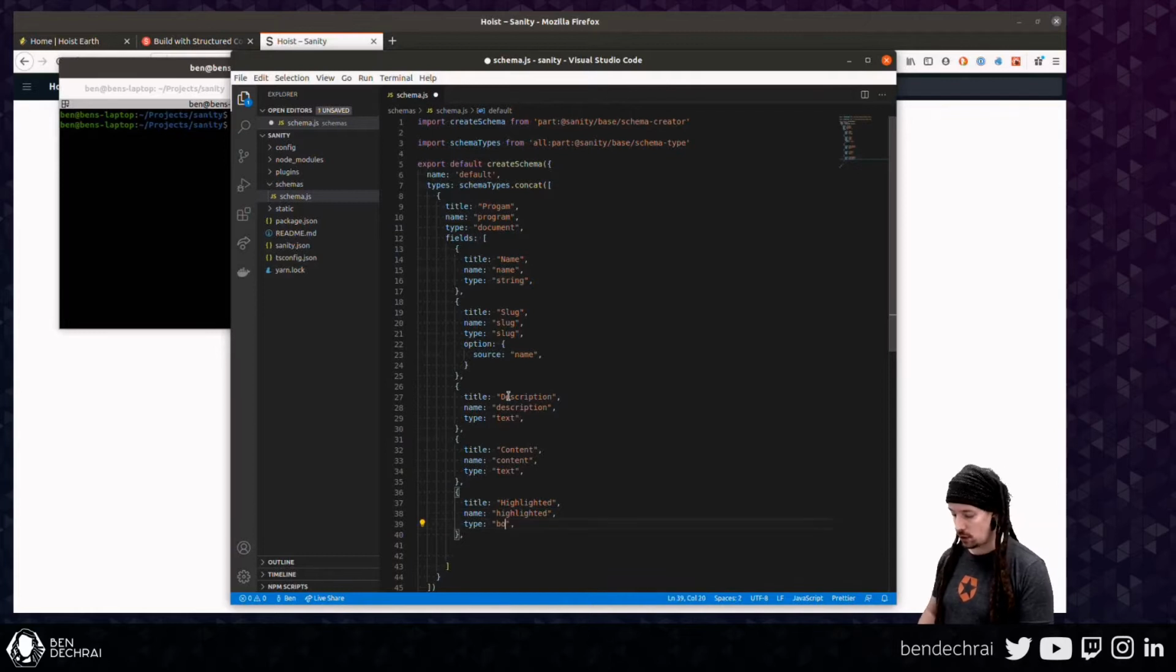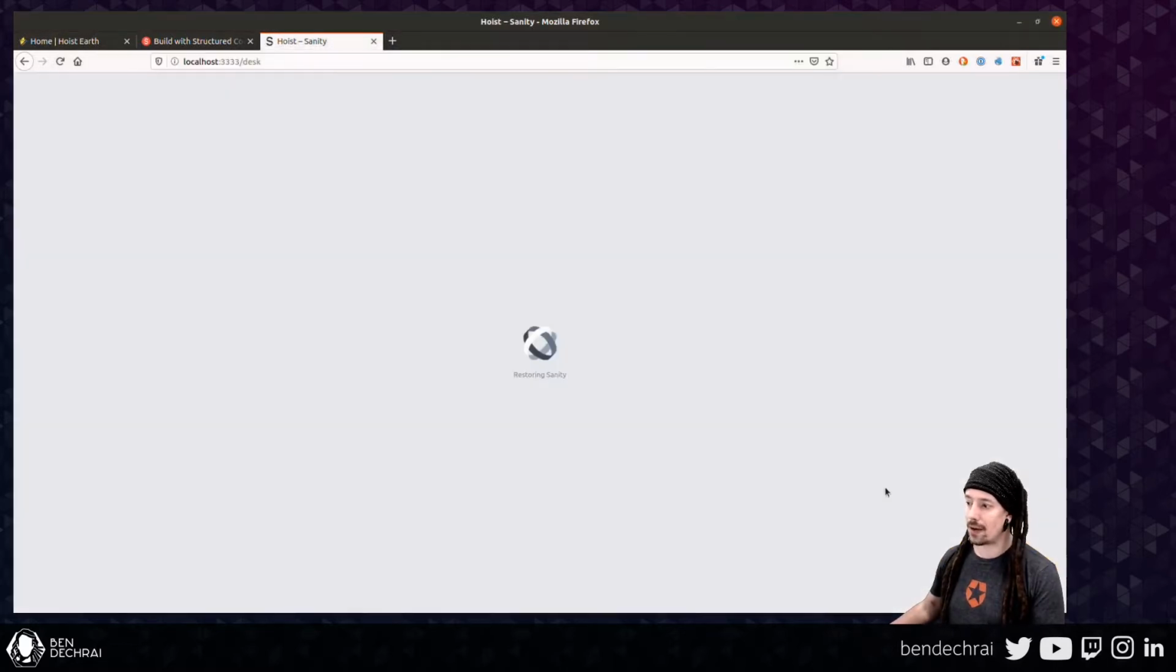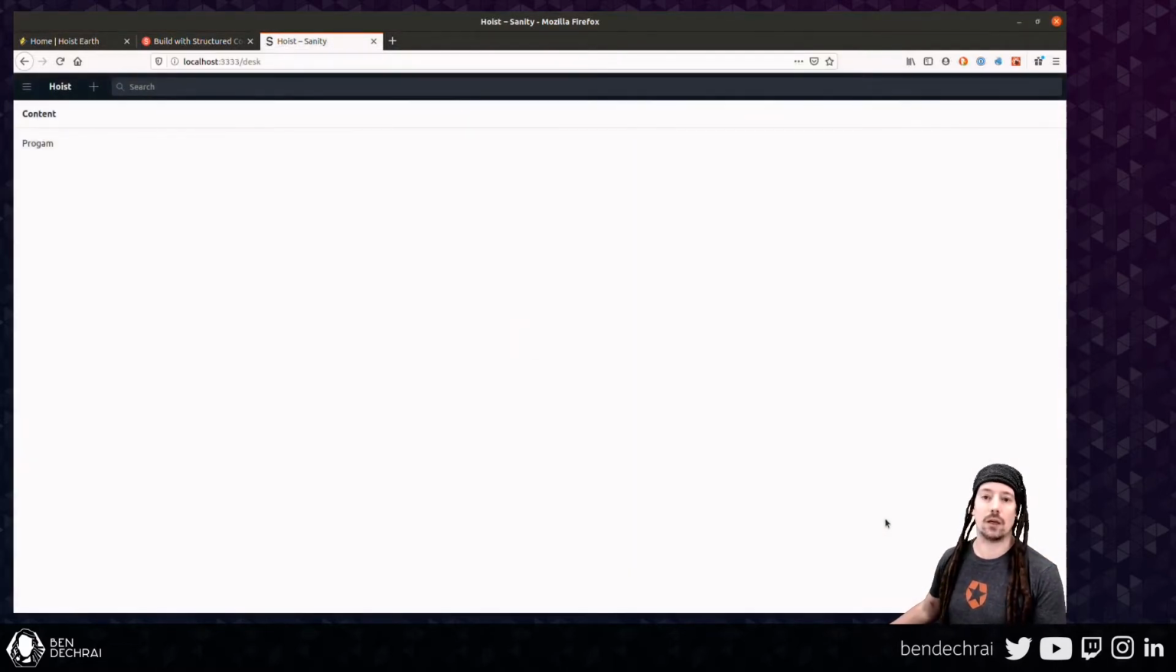And the type here is going to be a Boolean. It's going to allow us to set it to true or false. So let's save this. And you'll see in the background, it's already reloading the Sanity Studio environment. And now we have this program content type. There are no documents yet.